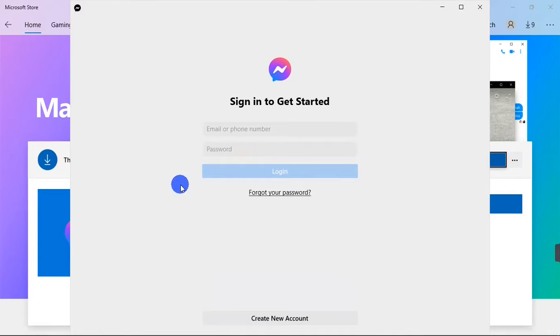So when Messenger is open, all you need to do is to log in with your details, and then you are good to go. So that's how to download Messenger on your PC.